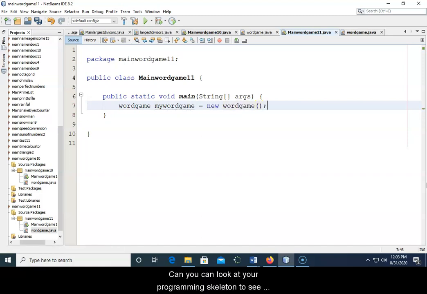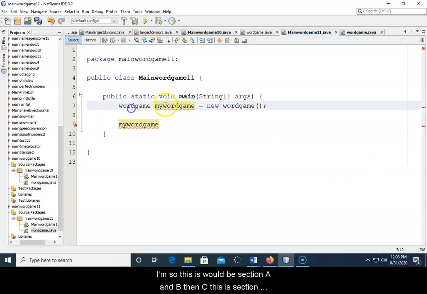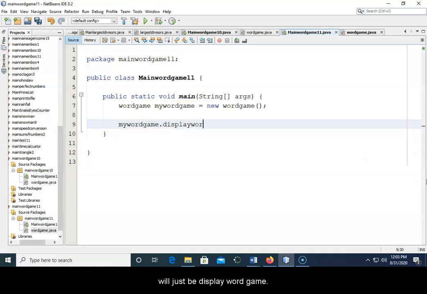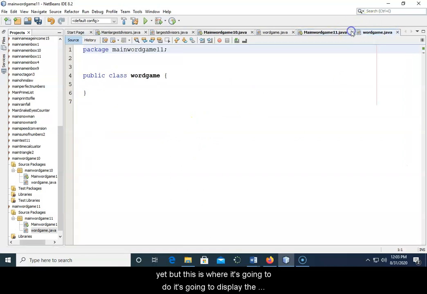And you can look at your programming skeleton to see how this works, okay? And we'll say my word game. So this would be section A, then B, then C. This is section D on that programming skeleton, and then section E will just be display word game, okay? So there's an error here because we haven't created this method yet, but this is what it's going to do. It's going to display the word game.